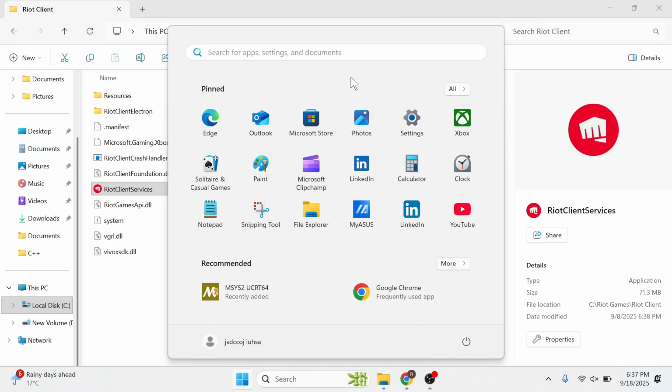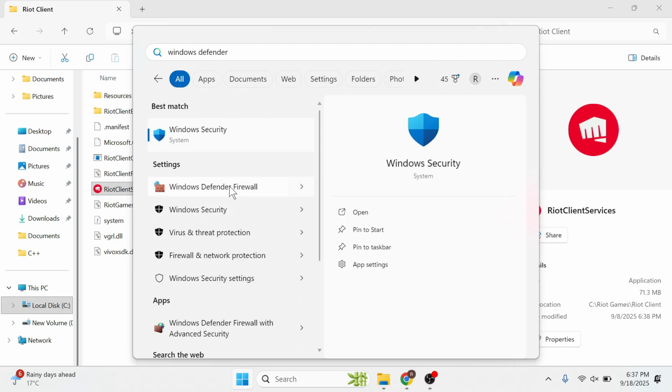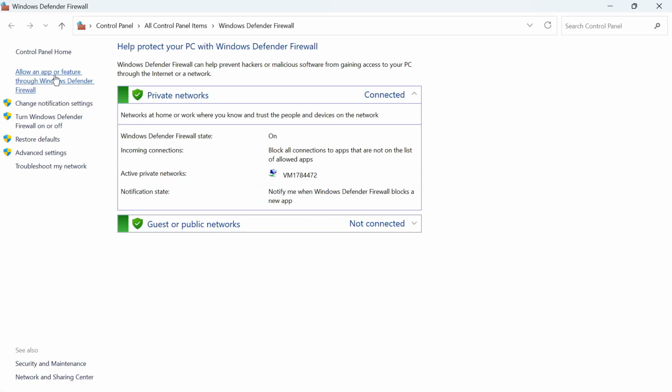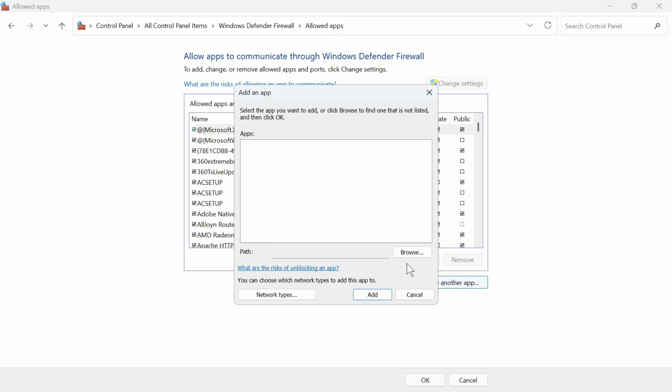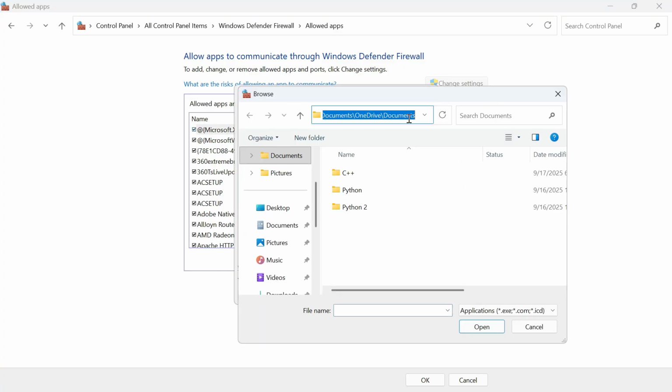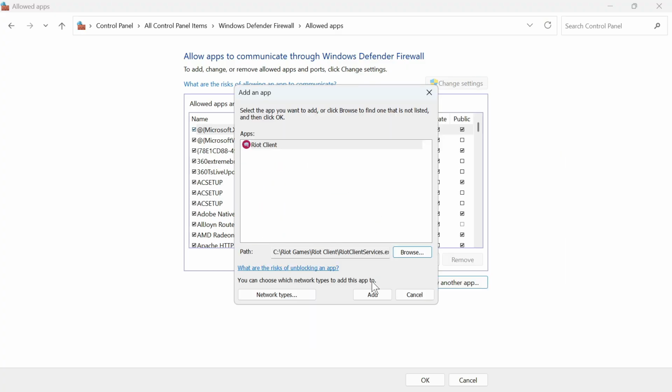You then need to open up the start menu and search for Windows Defender and click on Windows Defender Firewall. You can then select allow an app or feature through Windows Defender on the left hand side, click on change settings, click on allow another app, click on browse, and then paste in that address that we just copied and press enter. You can then double click on the Riot client services and then press add.